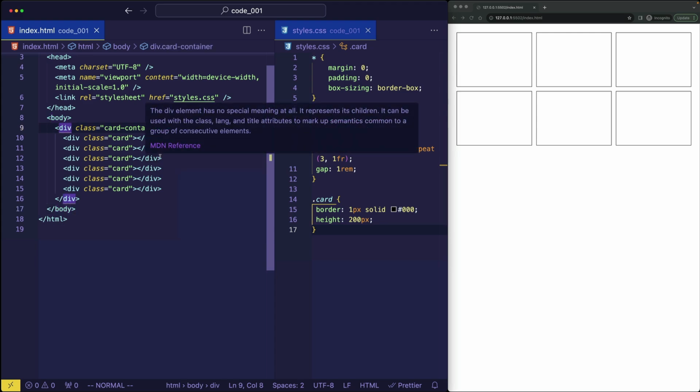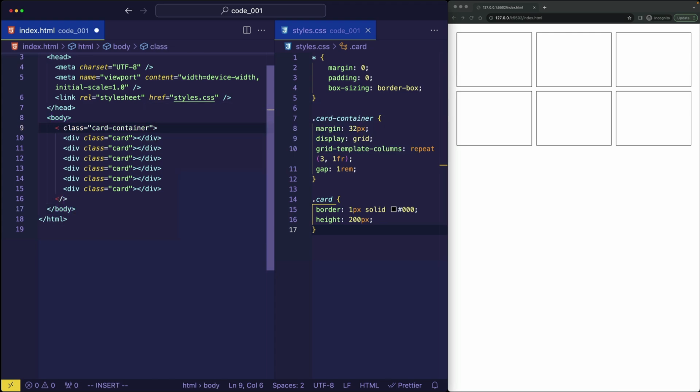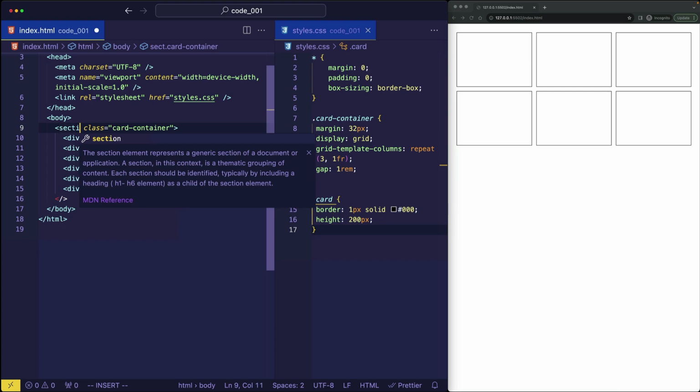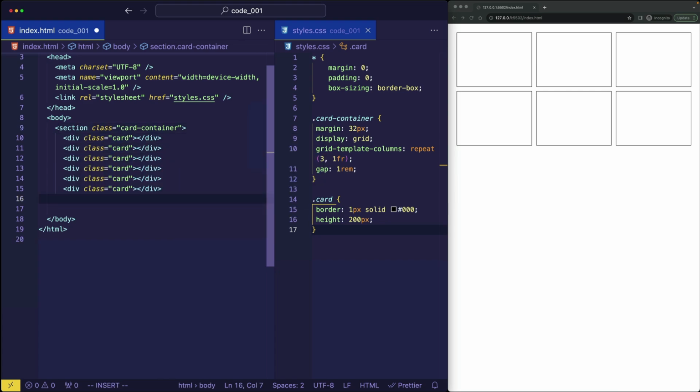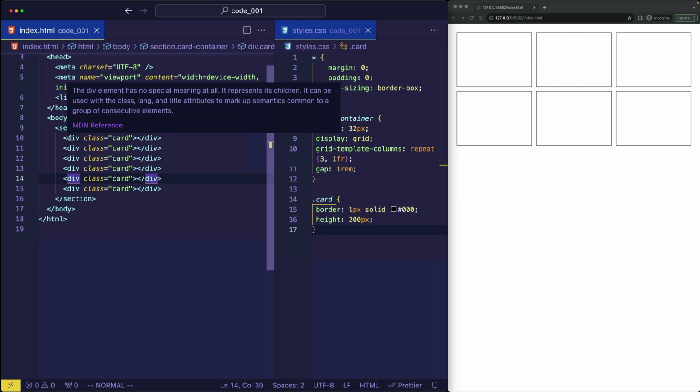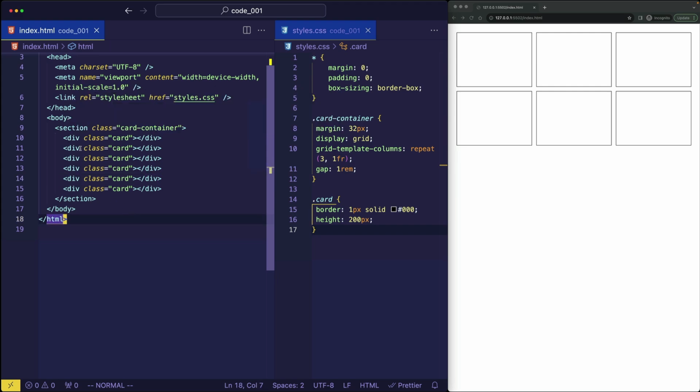So for the outer containing element, instead of making that a div, let's make that a section element. Because basically this card grid, you can imagine it would be a section on a page. So it might be one section amongst other sections on the page. Now for the child items, since these are going to be cards that link to blog posts, you'll commonly see these as article tags.